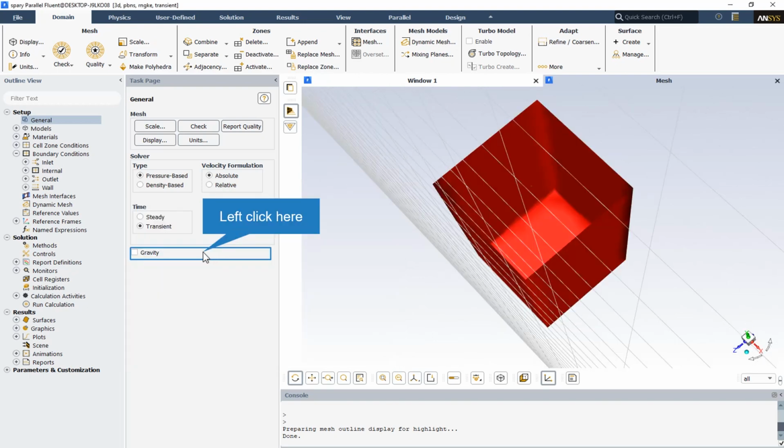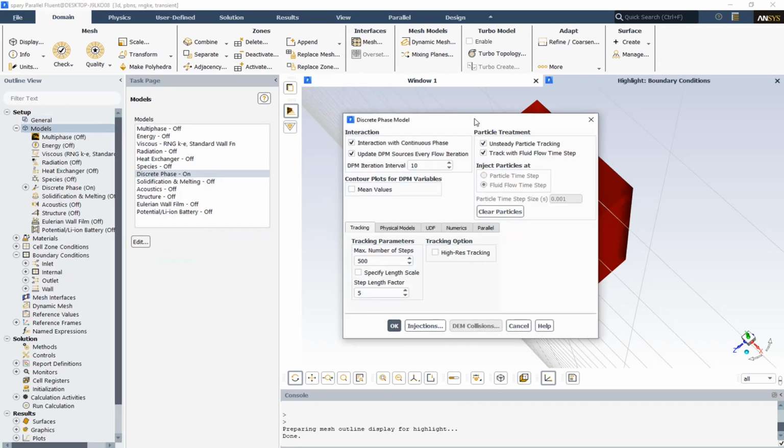To simulate the present model, several assumptions are considered. For example, we don't consider the effect of gravity on the fluid. We select the option of interaction with the continuous phase, so the discrete phase of water is in interaction with the continuous phase, that is water, in the simulation. Also, the DPM iteration updates every 10 flow iterations. In the particle treatment, we see that unsteady particle tracking is activated, and also the particles are tracked with the fluid flow time step.